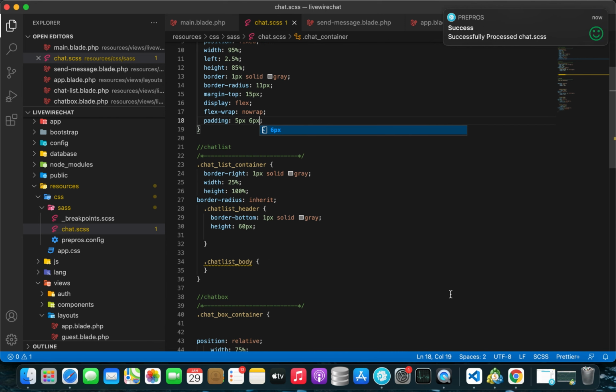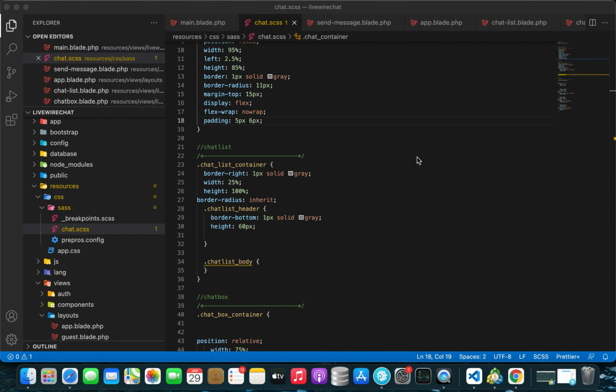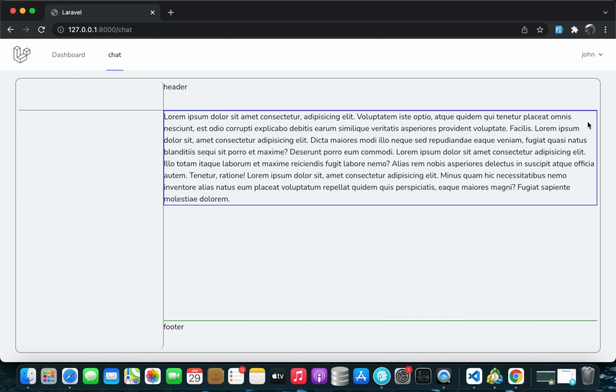So if we try to go back to our Google Chrome, and by the way, make sure you have your pre-processor activated here. Make sure it is opened and everything is processing. Of course, it will process automatically, but make sure it is opened and make sure it is linked as we previously showed in the previous video. So let's go back to our Google Chrome and refresh. All right, so we have something that has changed now.